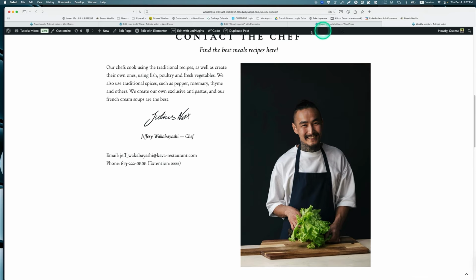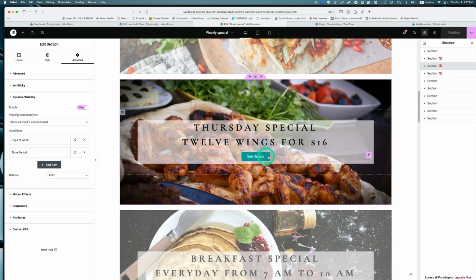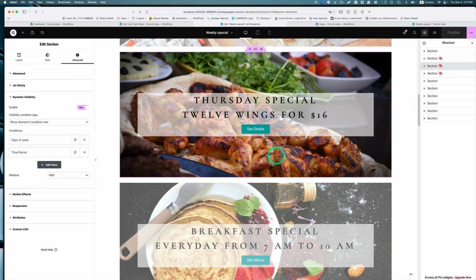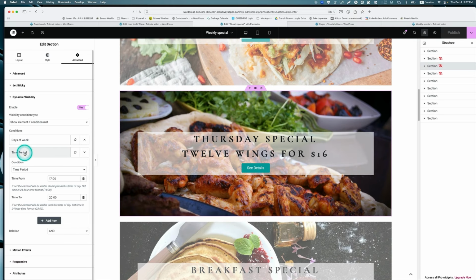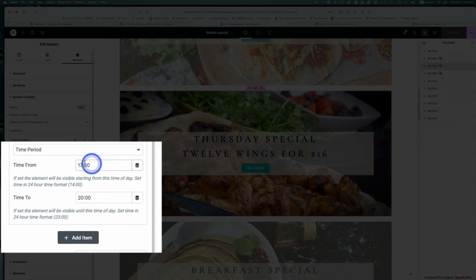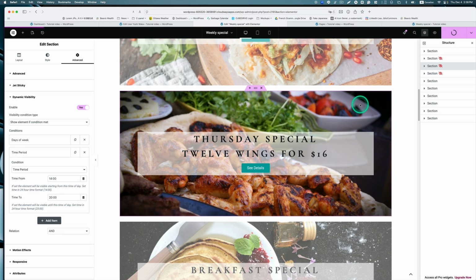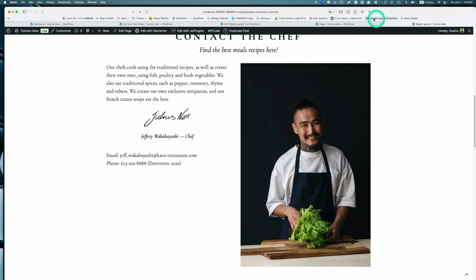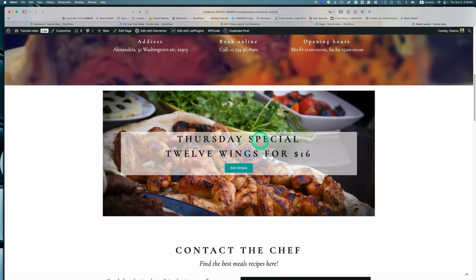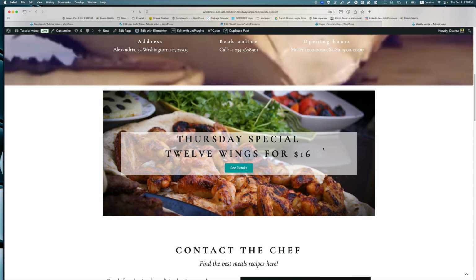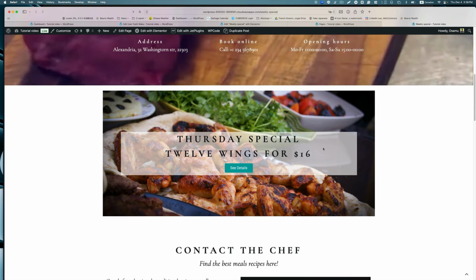Now, I don't want to wait until 5 o'clock. So let's hit this, go back to the Elementor editor, and then go to Thursday. And let's change this time period. So I'm going to just start at 14, which is 2 p.m., and then hit publish. Okay, and let's go back to this page and refresh that. All right, so now you can see the Thursday special, 12 wings for $16. All right, so now it shows that.